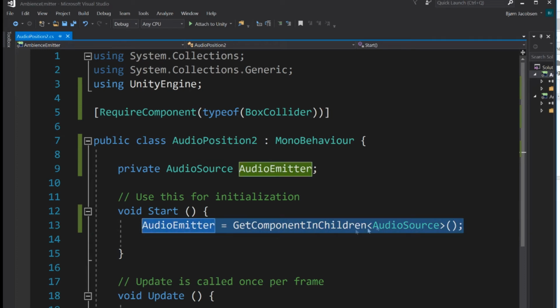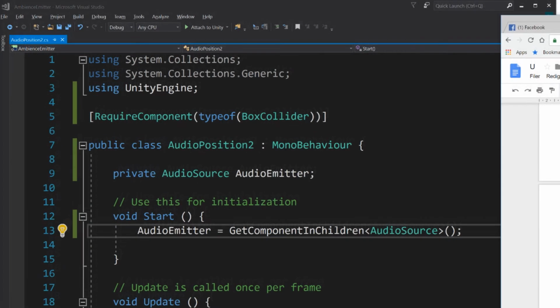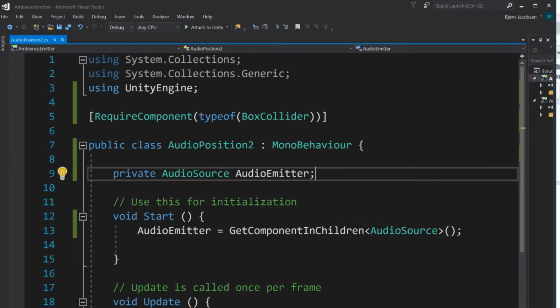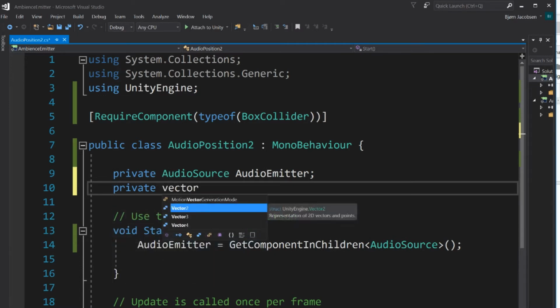Ask any programmer and they will tell you that the get component call is pretty expensive. So defining a variable like our audio emitter like this means that we only need to run this get component call once and not every time we need it. And that is apparently good practice. We also need to know where our audio source is in the physical world. We do so by adding a private vector3 emitter position to our script.